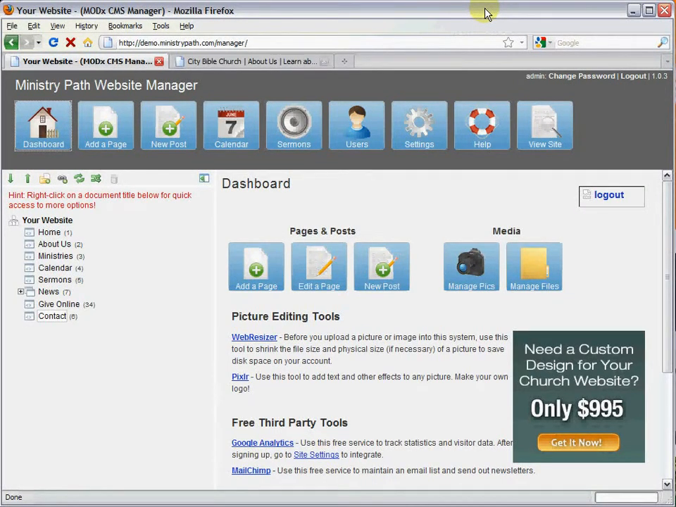Alright, let's talk about the document tree. This is the listing of all of the documents or pages, blog posts that you have included with your website. This is very handy. It's on every screen of the administration interface, the back end, and you can do lots of things with just one or two clicks in regards to your documents.